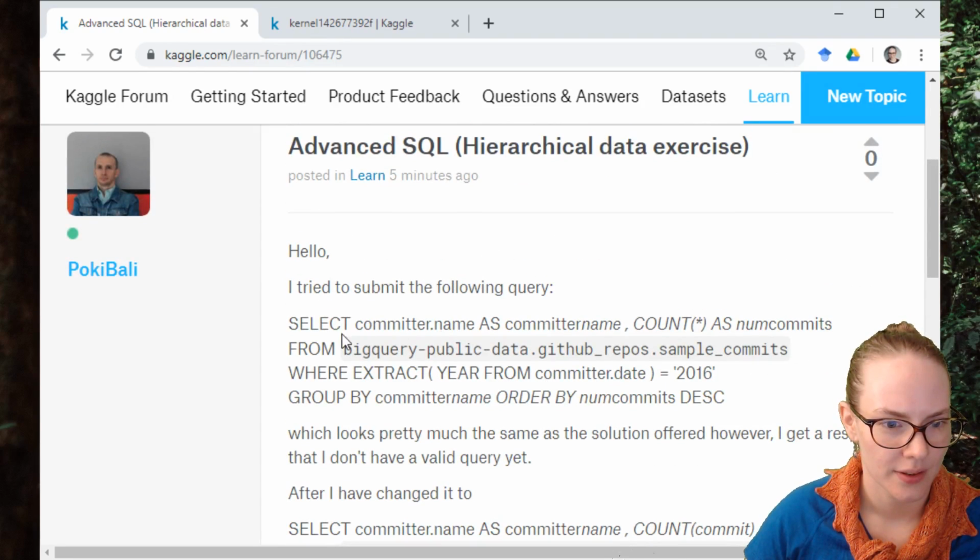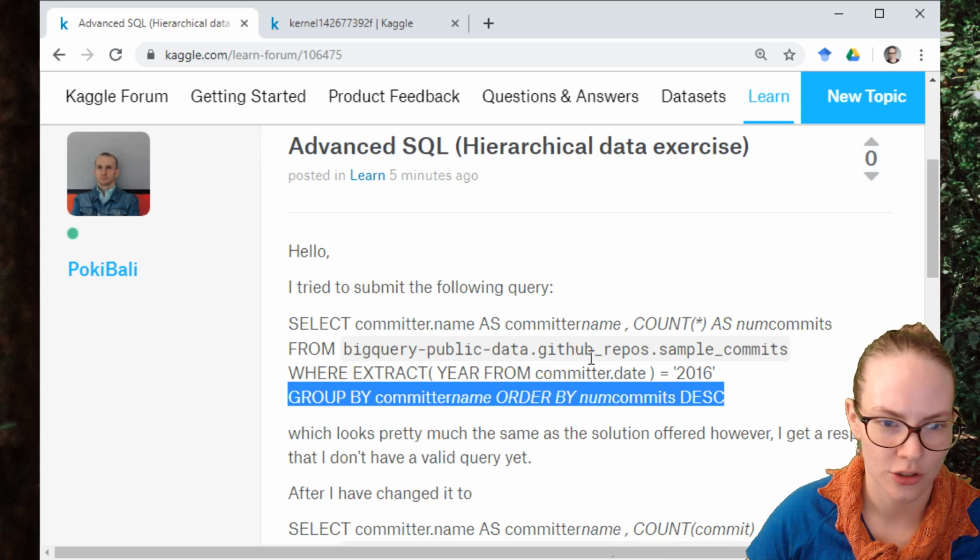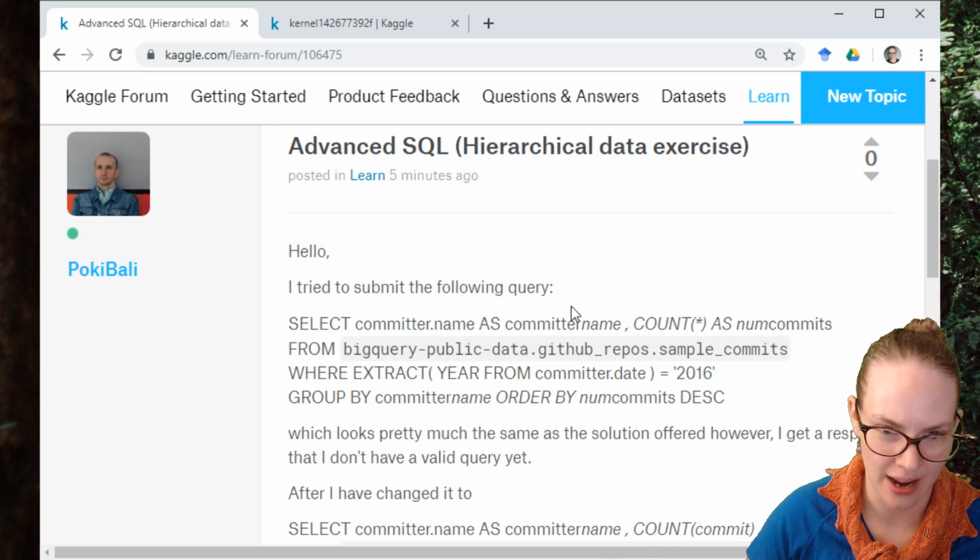So it looks like this is probably committer_name, and they're doing the counts from the data set. So far this looks okay. And then they're extracting the year, and they want it to be equal to 2016, and they're grouping by committer name, which is good because you're using an aggregate function, so you also need to group by. And then they're ordering by.